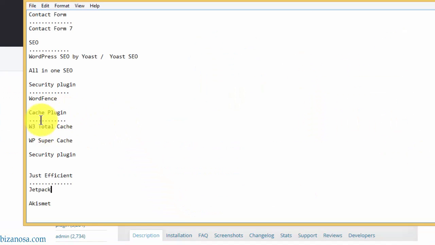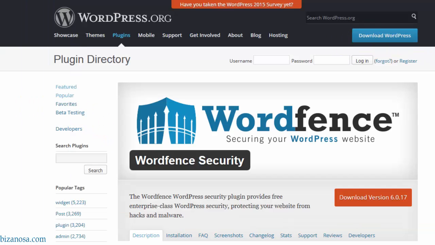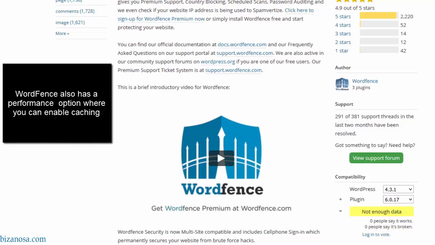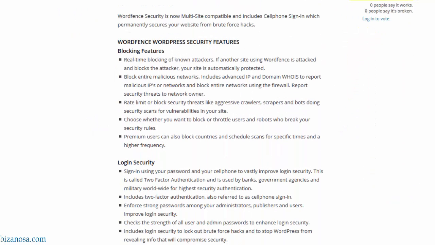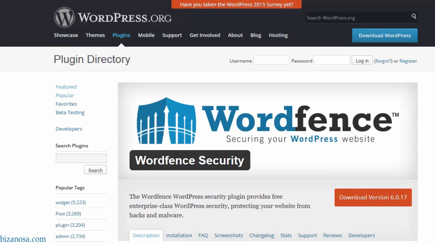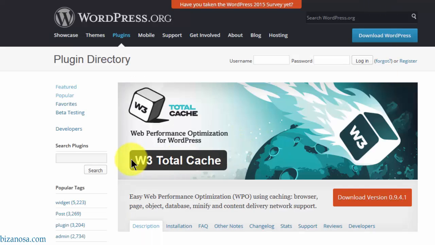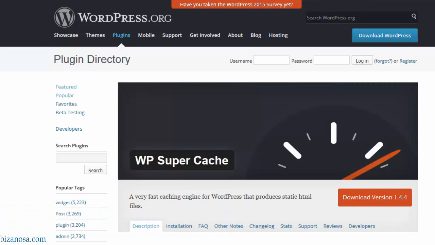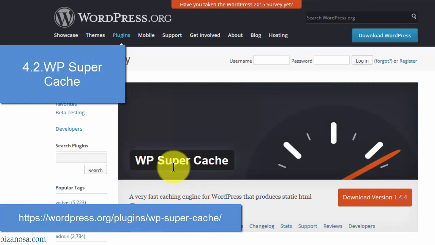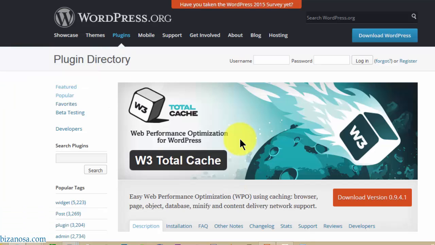So the next thing that you want to look at are cache plugins. Cache plugins help in speeding up the load time for your website, if the website is already cached either on your server or on the user's browser. So the first cache plugin that we have is W3 Total Cache and WP Super Cache. So just install the plugins, try them out and see what options you have.